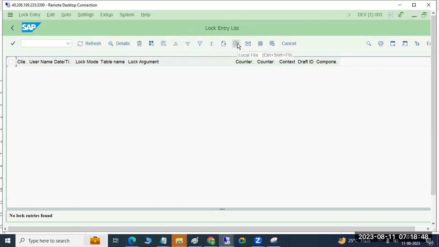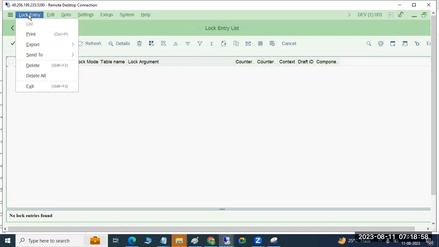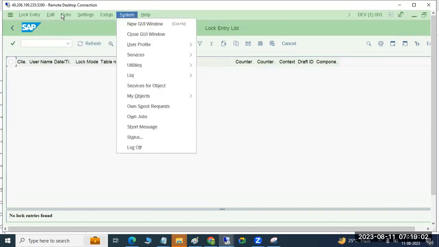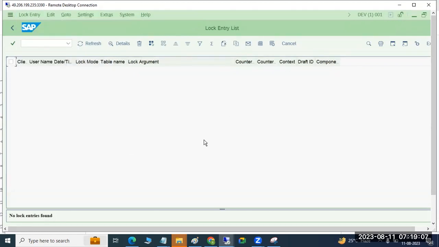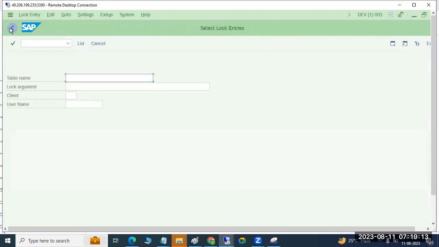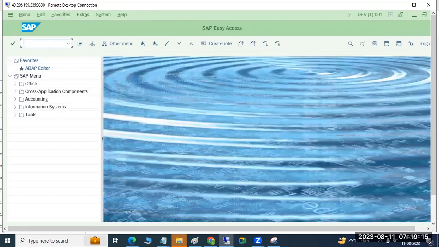Then you can export to local. You can also send to mail recipients. If you want to print, you can print it out. So all this information you have available here. Or you can go here, then delete all. You have the options. The same options are available text-wise and icon-wise here. Just to get familiar with all these options while practicing. Okay, so this is the lock entry removal.